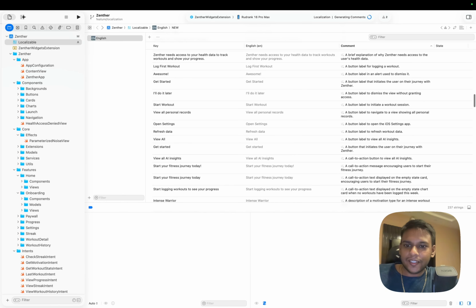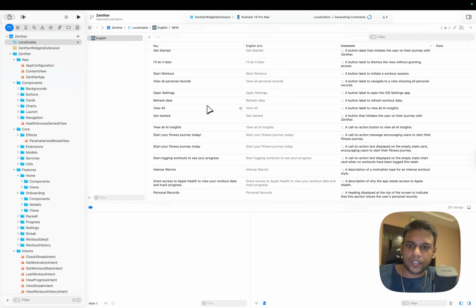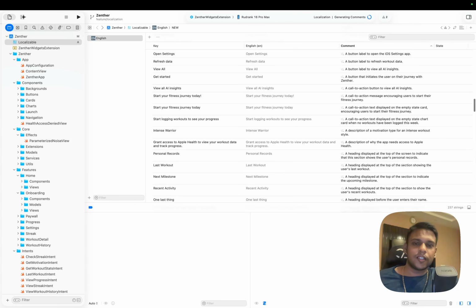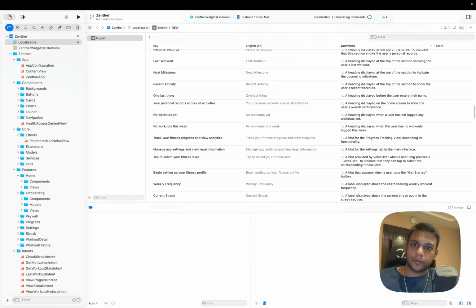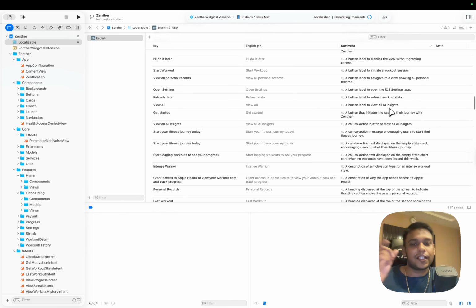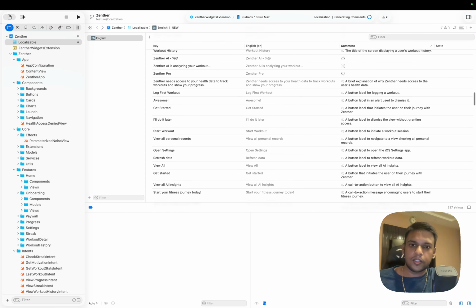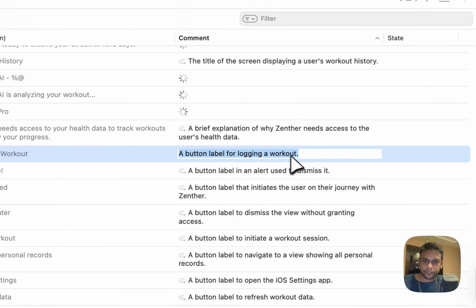While it is doing it, we will just look at some more localized things that we have, like refresh data, view all, a button label to view all AI insights. So it is not just view all, it is AI insights. This will help build the localized key for Japanese and Korean, and use the appropriate word. For AI, it can use the word AI as well, so it gives more reference to the user who is using it.